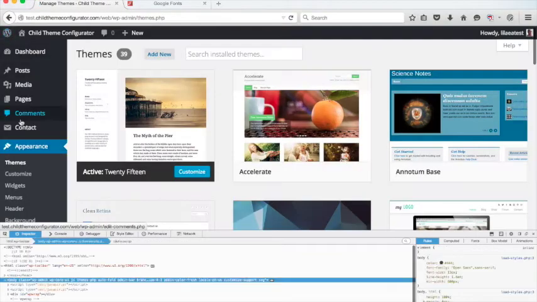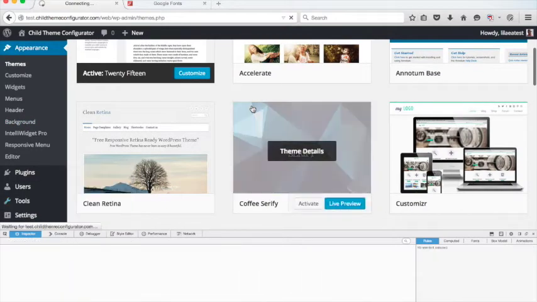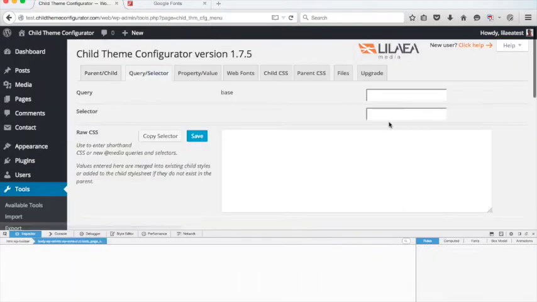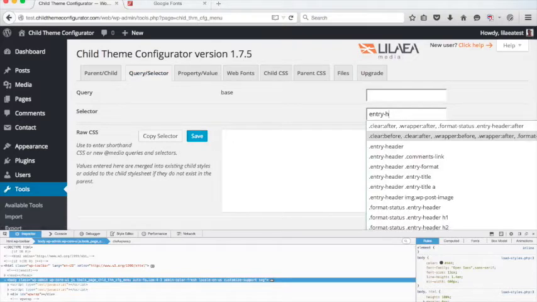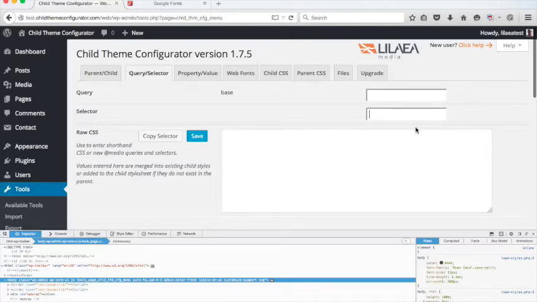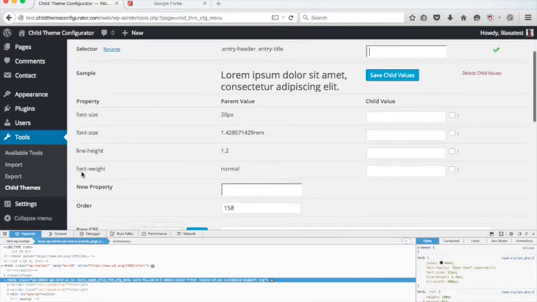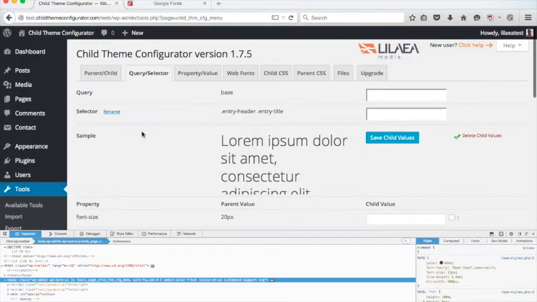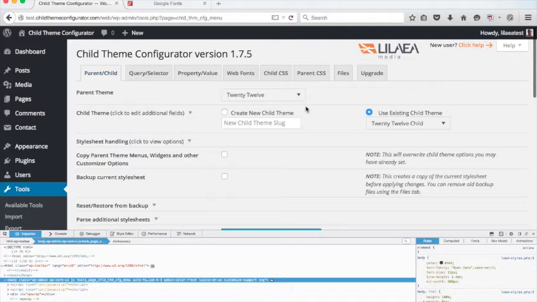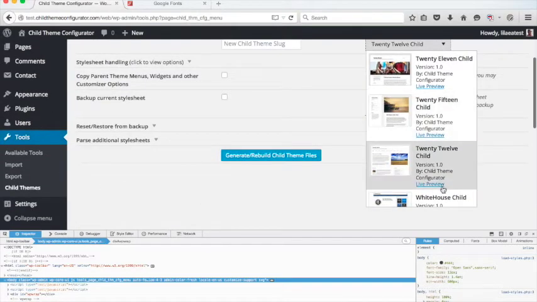So we're going to go back again to Child Themes. And now we need to add that entry title where it's got this font weight normal showing up. We need to change that to 300. And let's actually make the typeface a little bigger. So I'm going to say 2.2 rem. Now let's preview one more time. This is just a shortcut.